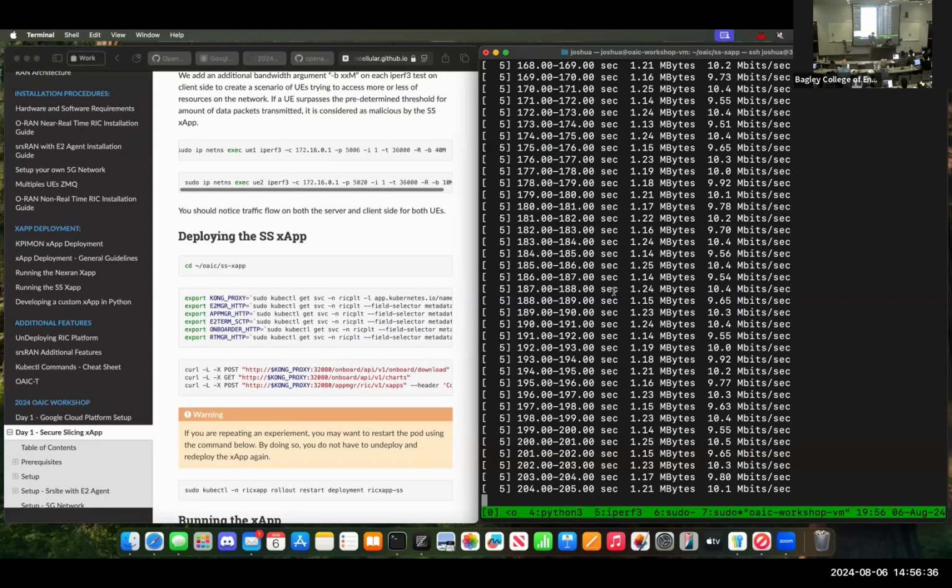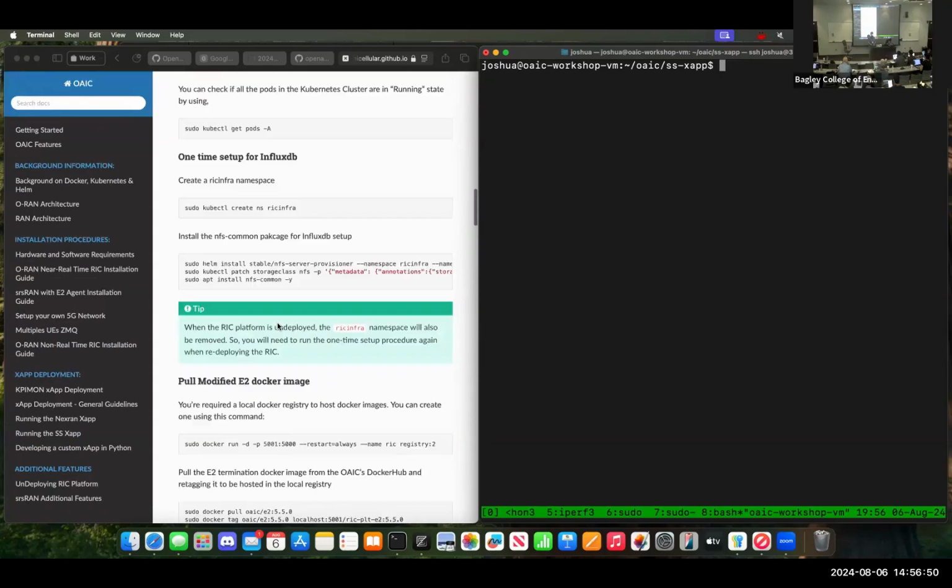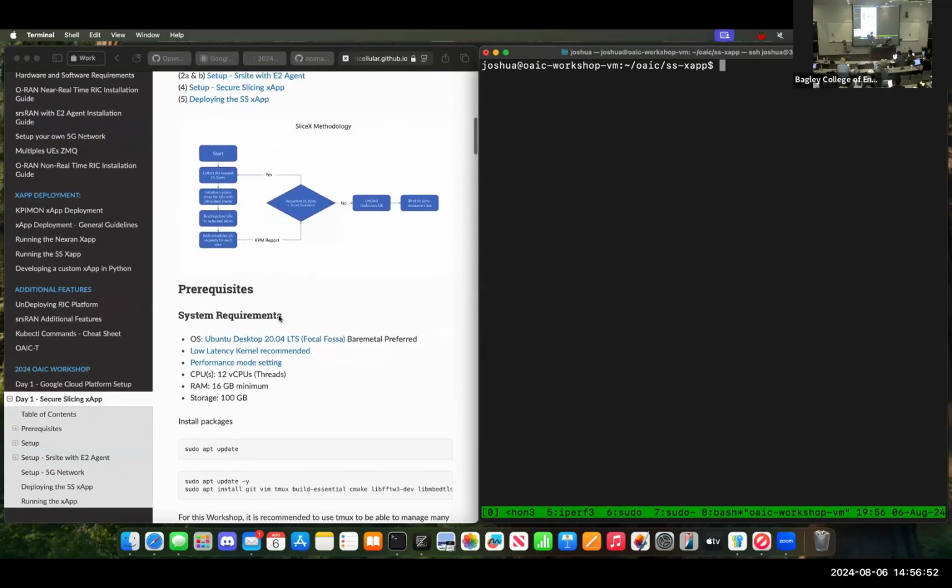So now that we have those UEs running, I'm going to create yet another window here. And I'm going to go ahead and start the onboarding process of this secure slicing xApp. Just before I start to onboard this xApp, I would ask you to reference this figure to understand what's about to happen: the SSXApp is going to be onboarded.